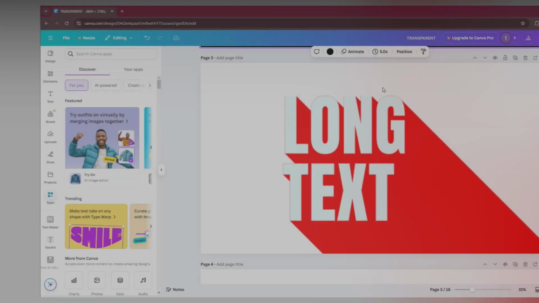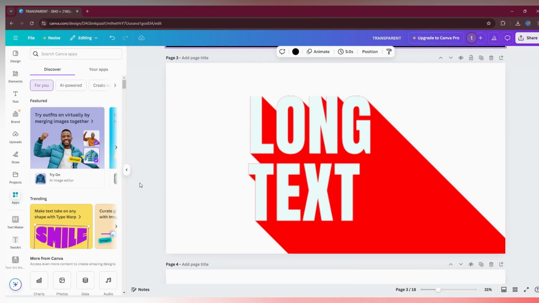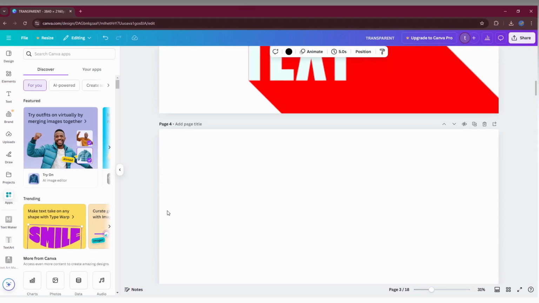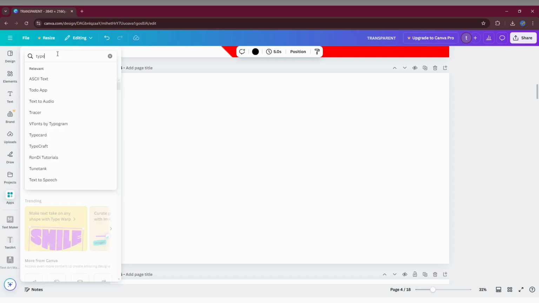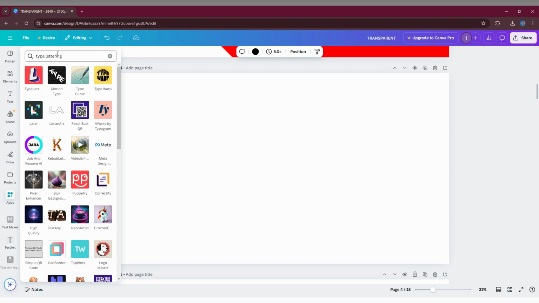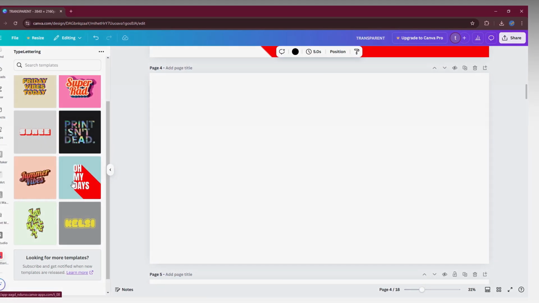So how to create this long text effect on Canva on your computer, I'm just going to show in this video. For that, first step, click on the Apps section on the side. Now just search by typing lettering. Type lettering here in the search, and you can find the first app I'm talking about. Click on this, open it, and here you can find a long shadow text.